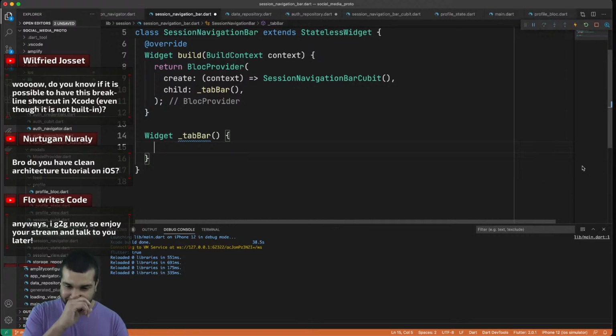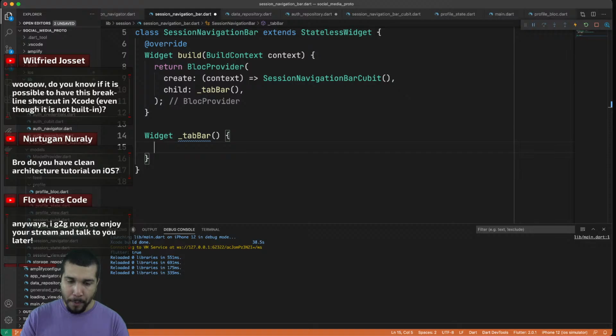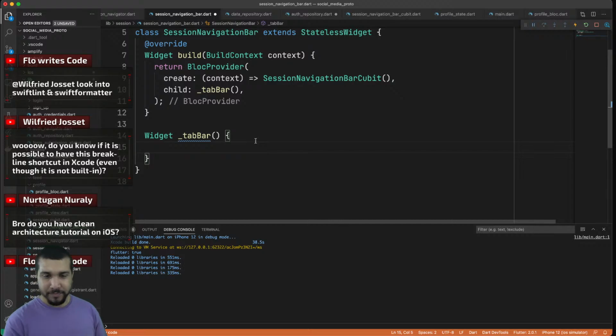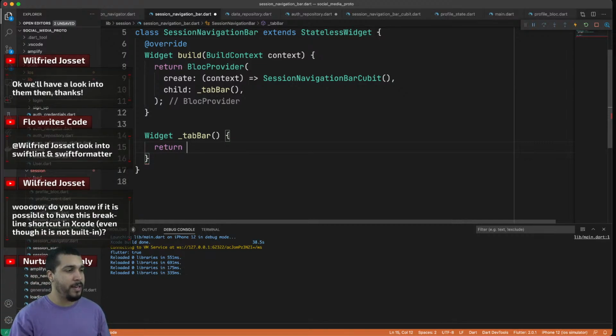Do you know if it's possible to have this break line shortcut in Xcode, even though it's not built in? I doubt it. Xcode is so limited in the things that you can actually do. Really don't like it. Well, okay. Swift formatter. Never heard of that one. I've heard of Swift lint, where you're kind of forced to do that, but I've never heard of Swift formatter, so that's really cool. Thanks for sharing that, Flo. But I would be surprised if it does it in real time, because even Swift lint isn't real time, right? Or is it? No, it's not. You have to build it, and then it runs a script, and then it tells you the problems after the fact. So that's really interesting. I'll have to look into Swift formatter as well.